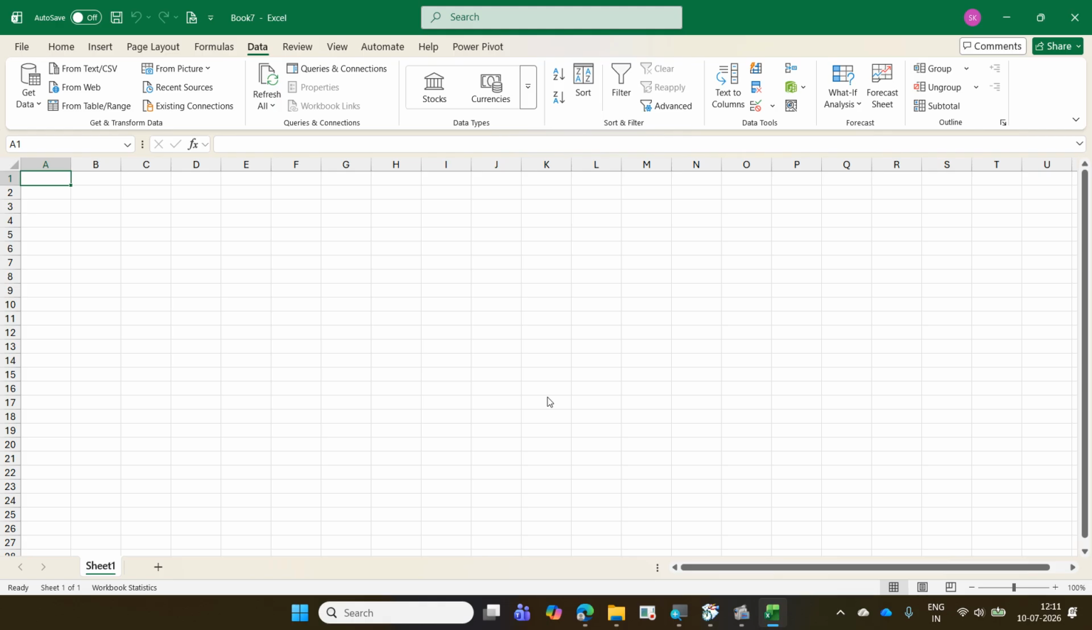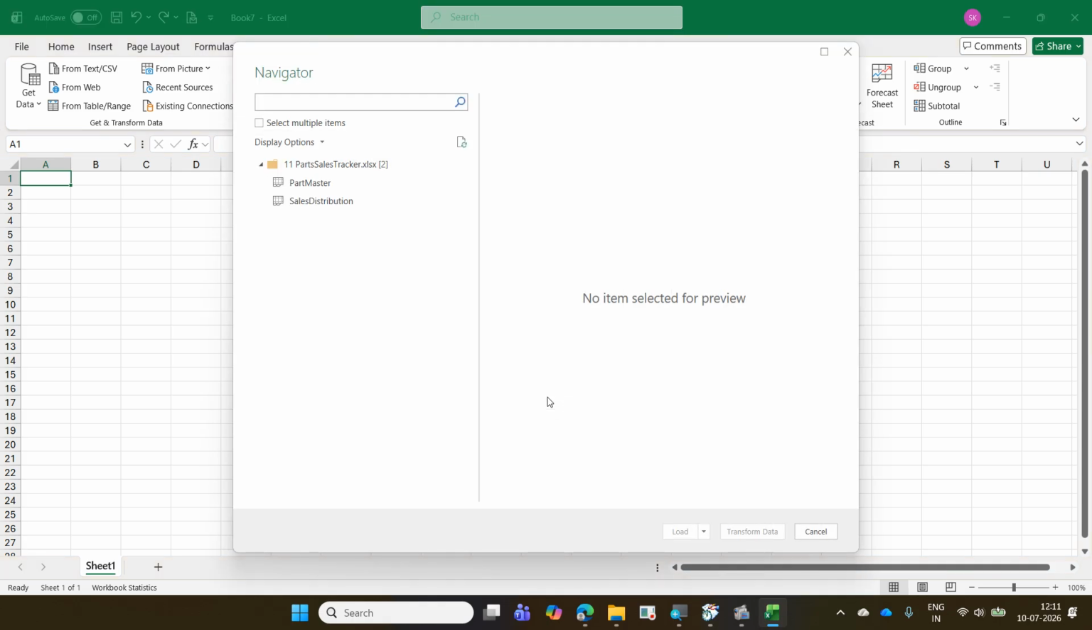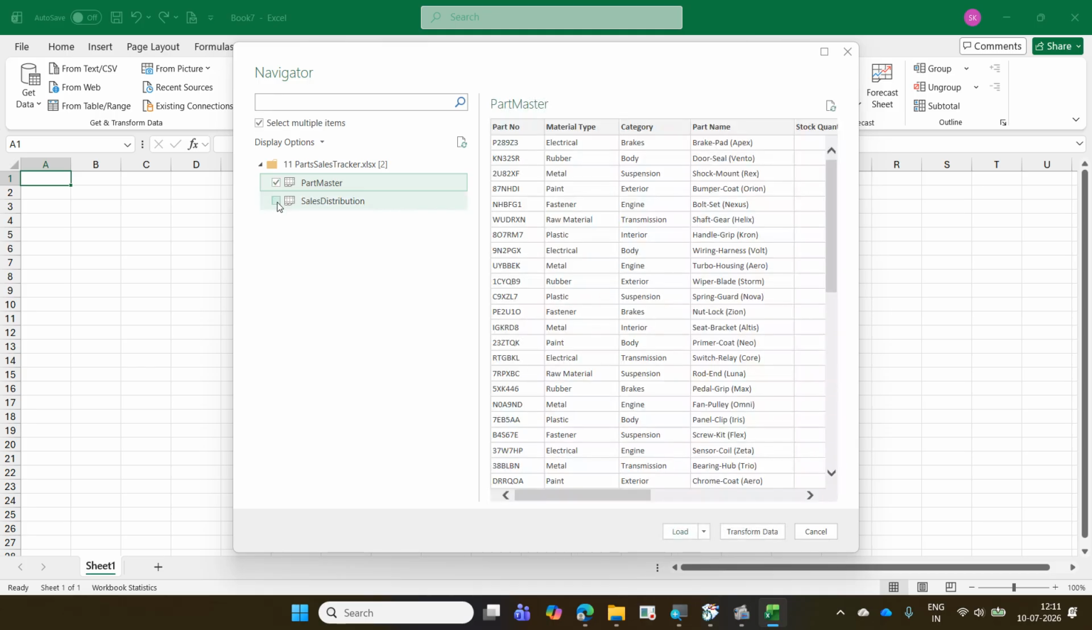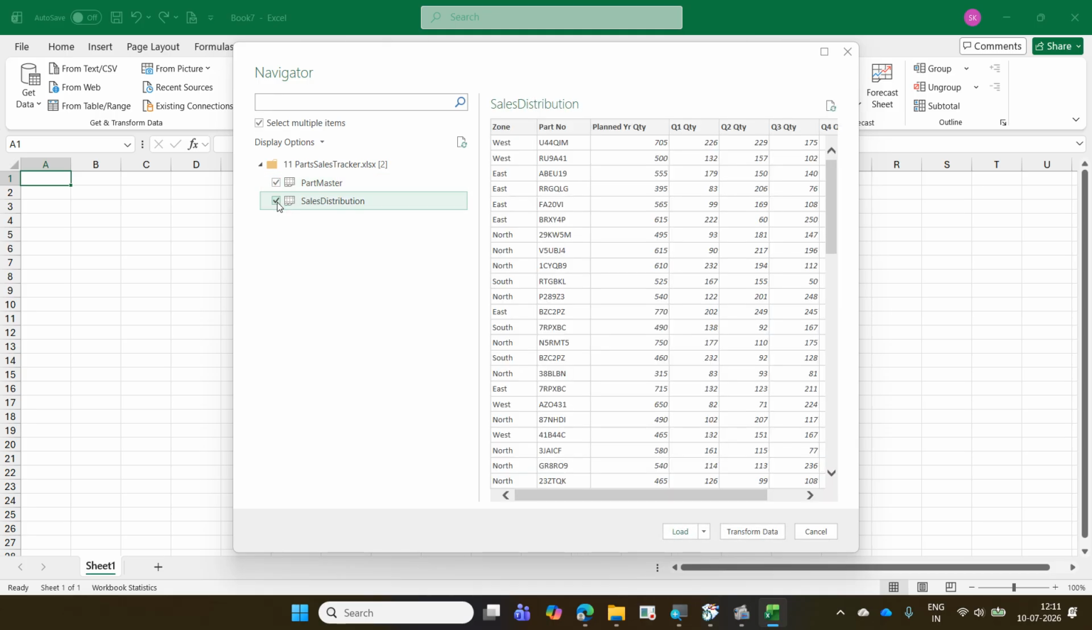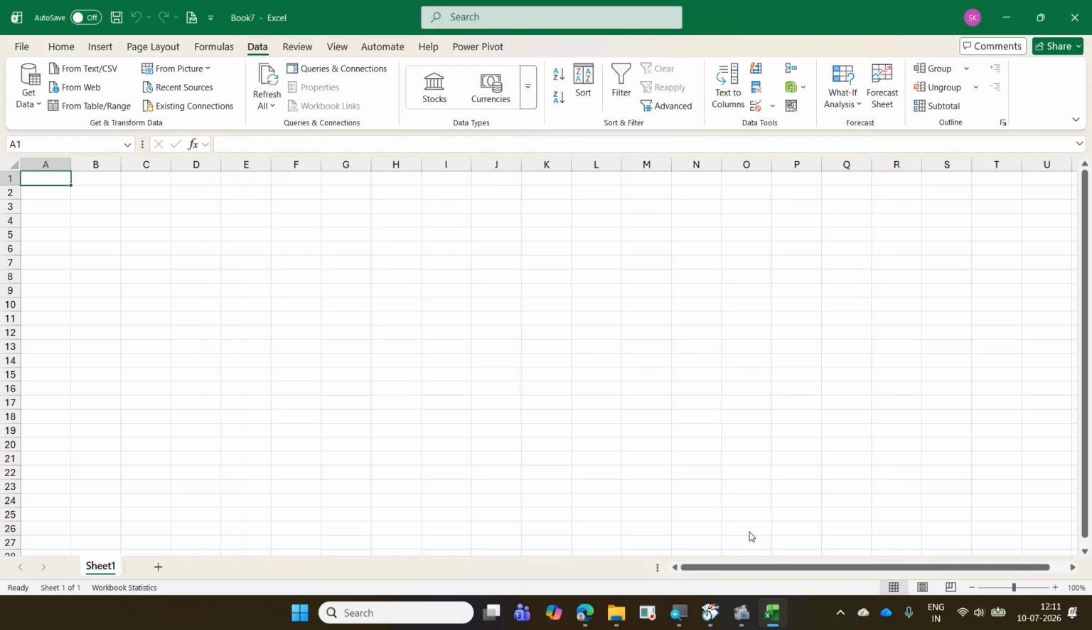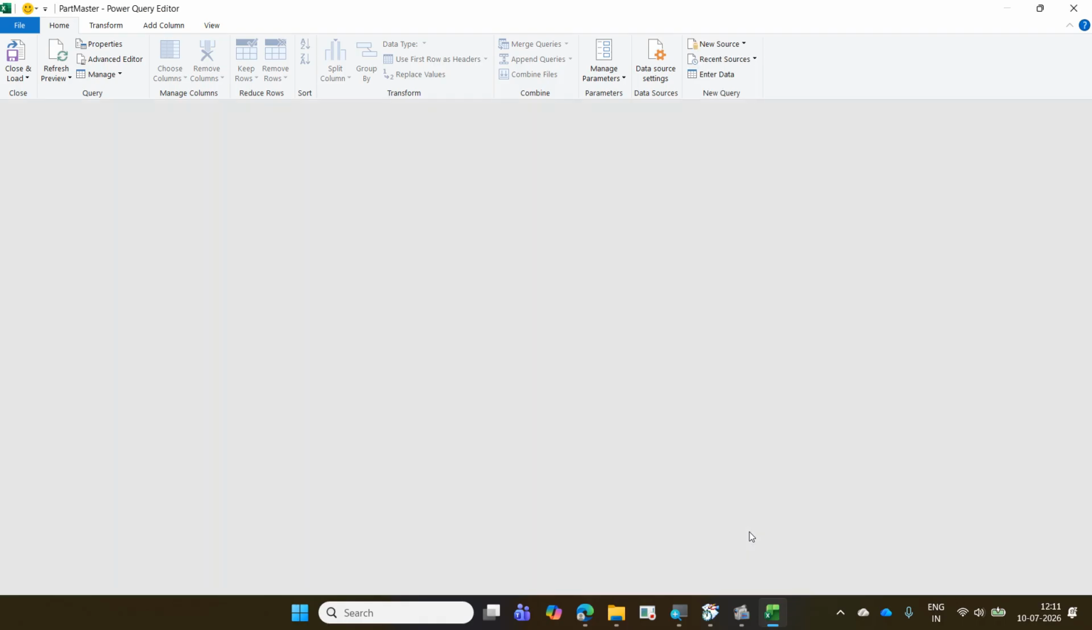Transform data. It lands in Power Query again. As usual, check the column quality. Make it a practice, make it a habit. In Part Master, headings correct, data types correct, all are green. Perfect. Sales distribution, headings are correct, data types are correct, green. Perfect.